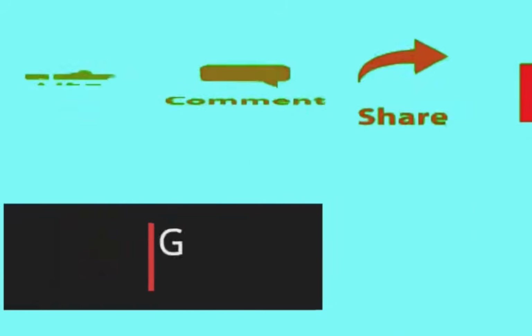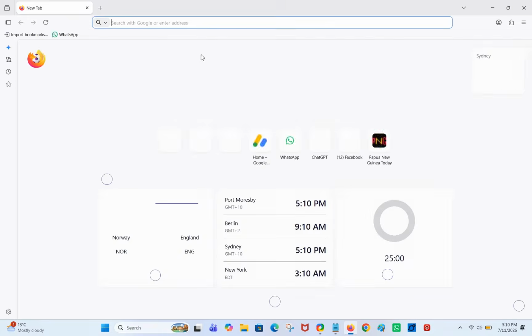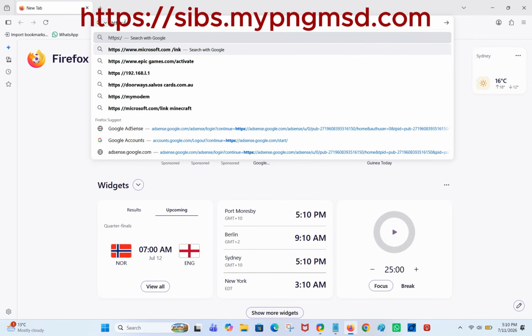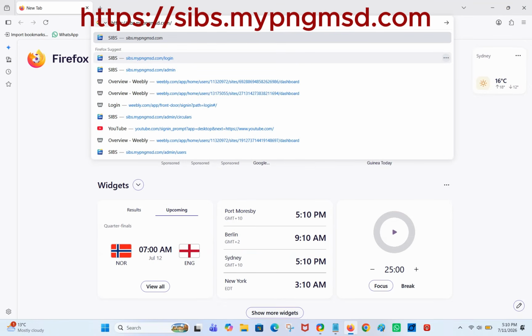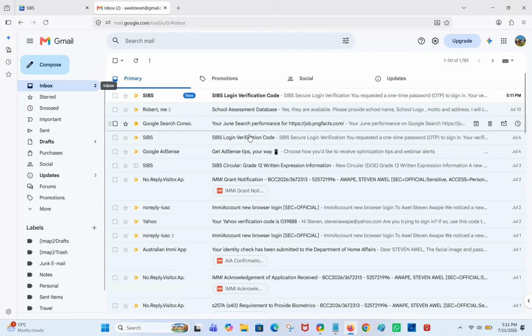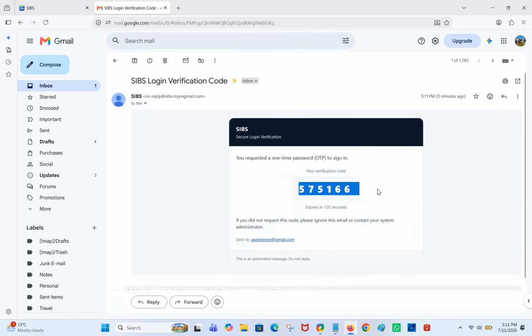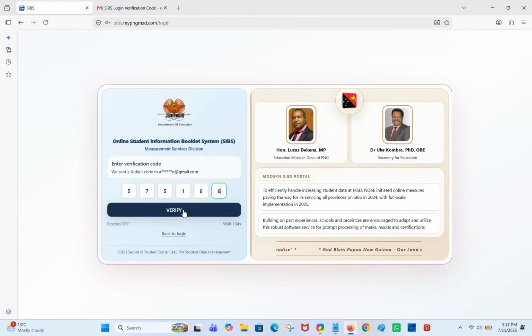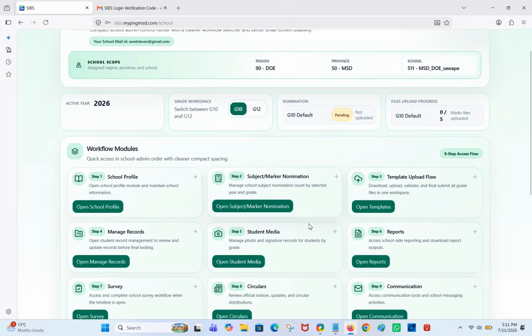Let's begin. Step 1. Log into the SIBs online portal. Launch your internet browser and enter the SIBs URL, https://sibs.mipnews.com. Enter your credentials. Get the OTP through your email, paste it into the field, and click Login. Watch the first video for details on how to log in.